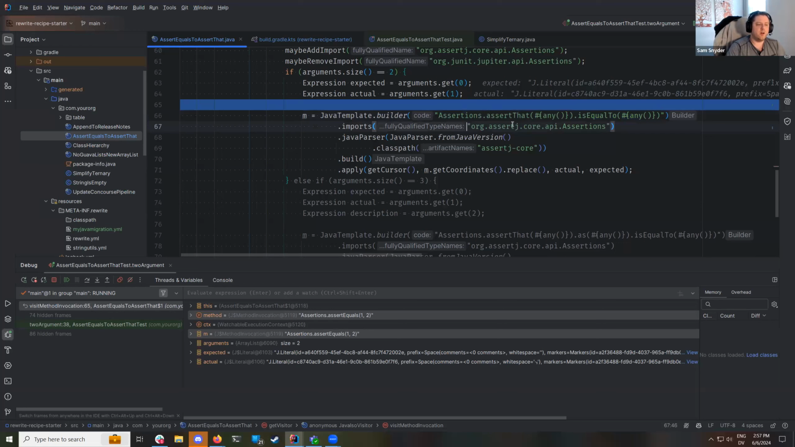Since you know how JavaTemplate works under the hood, you need to provide it with all of the things that the Java parser, the real Java compiler, would need in order to make sense of this Java source file, such as saying that, hey, we need an import for that Assertions type. And just as importantly, perhaps, the Java parser that is going to be used to parse the source file generated around this snippet must be one that has AssertJ core on the classpath, because AssertJ core is what provides this assertion symbol.